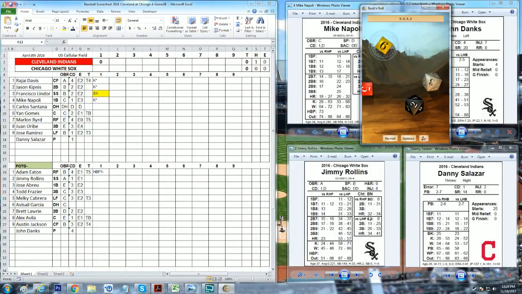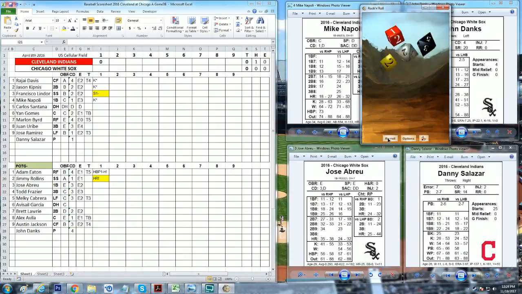32 is a home run, so Jimmy Rollins with the home run, and that is going to score 2 runs here. 2-run home run here in the bottom of the first inning. And the crowd is excited about that. Come on. There you go. All right. Jose Abreu, 2-0 for the White Sox.